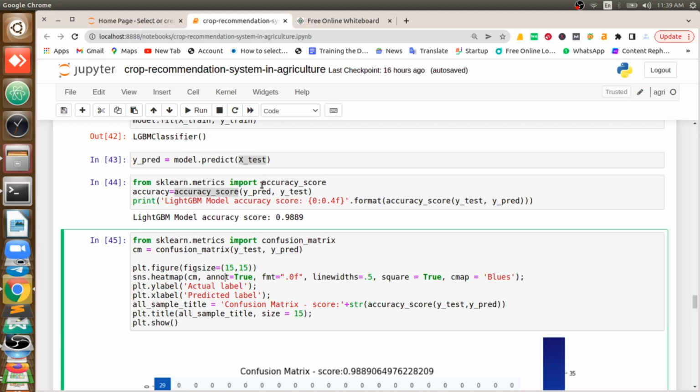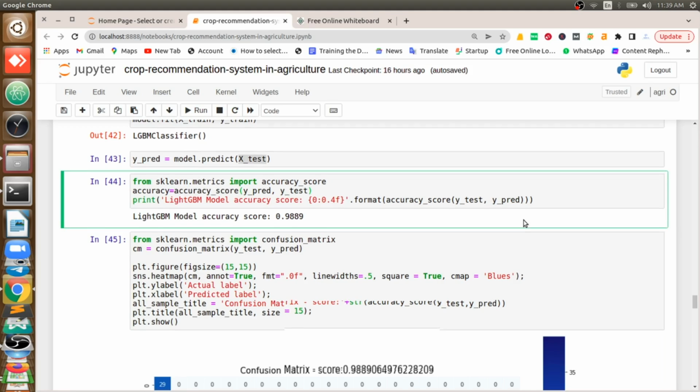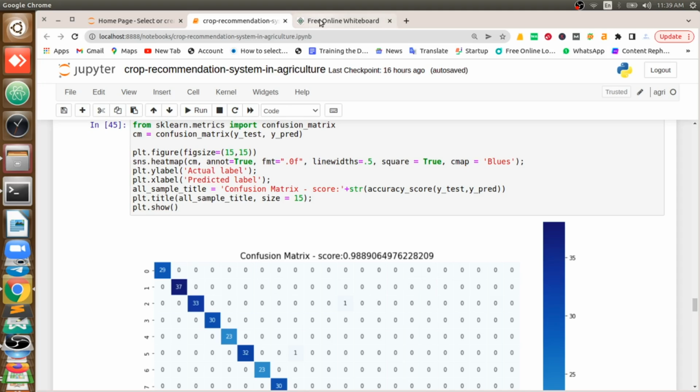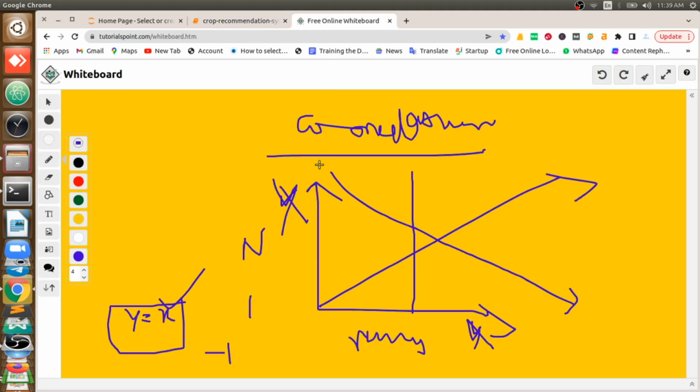Now I will try to plot the confusion matrix. What is the importance of the confusion matrix and why is it so important to plot when it comes to classification models?